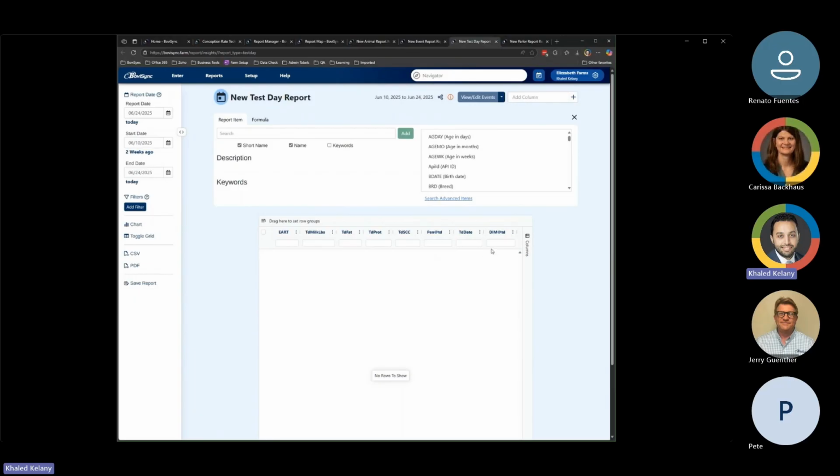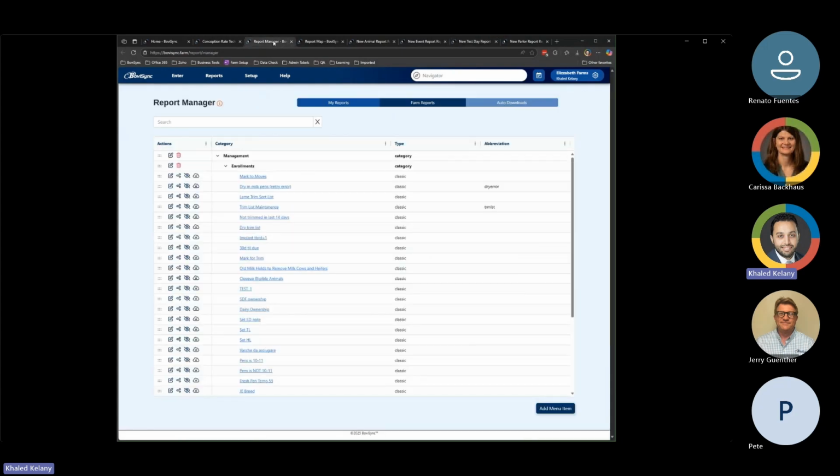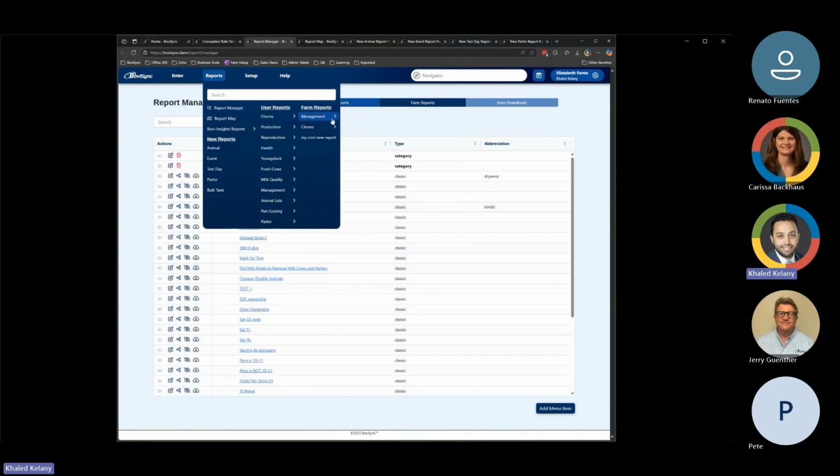So again, I mentioned the report manager. Report manager is right here, and it contains all your reports, and you can always move the reports up and down, reorder them, delete them, edit them, add description, add abbreviation. All of your reports are here, and when you switch it up in there, it will change in here in the menu.